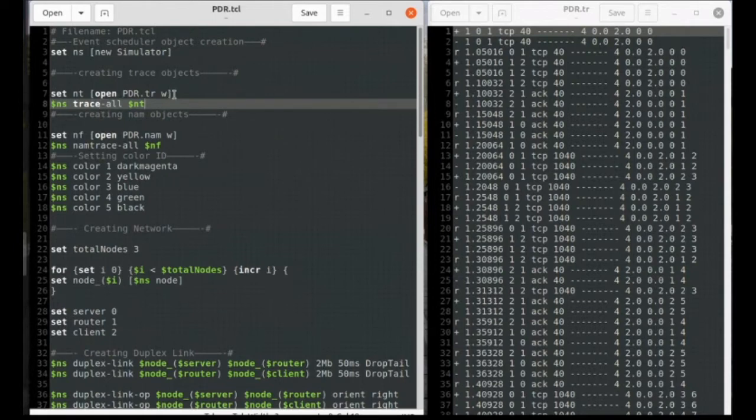As you can see, there are mainly 12 columns in the trace file. The first column contains the name of the event, where the plus sign means a packet enters the queue, the minus sign means a packet exits the queue, r means the packet is received by the node, and d means the packet is dropped. After that, there is a column for the time of the event. Column 3 contains the sender node and column 4 contains the receiver node. Here the sender node is 0 and the receiver node is 1, which we will see afterwards in our program where we have set the names of the nodes.